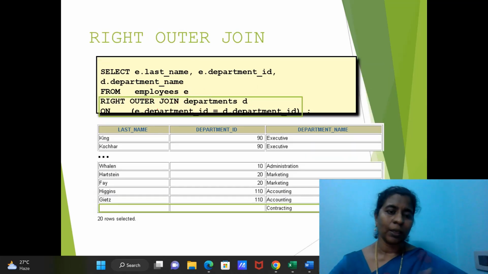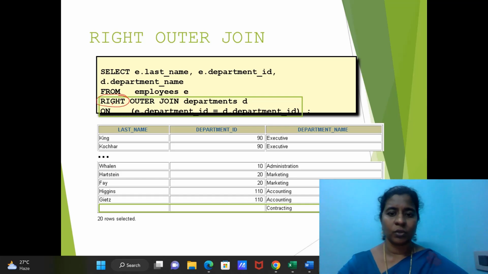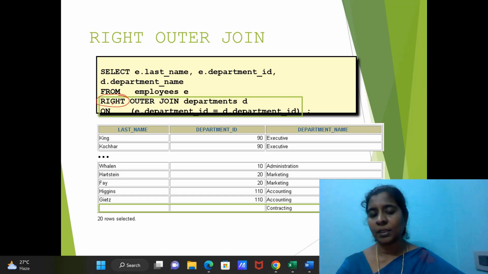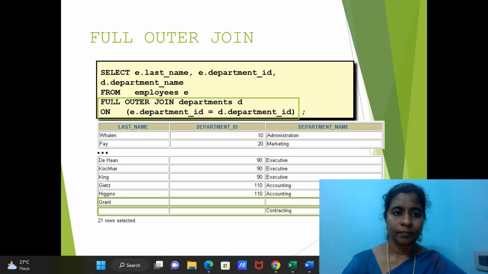Next one is right outer join. So here the same thing, instead of left outer join, you use the keyword called right outer join. That means all the values from the right side table will be retrieved and the matched rows from the left side table will be retrieved. Then you have full outer join. All other syntax is the same.